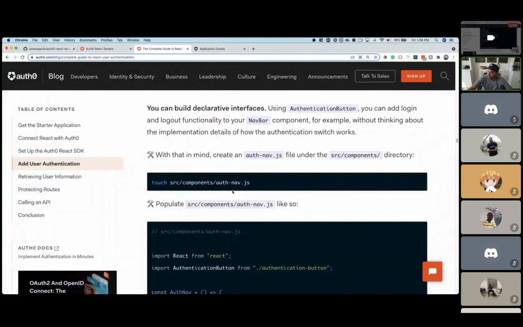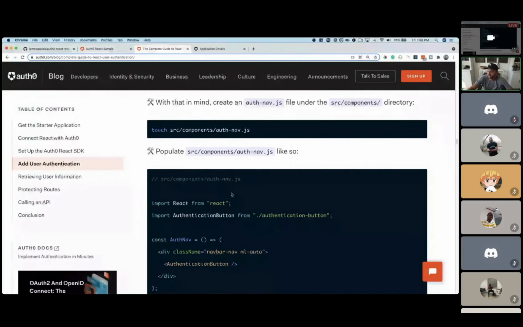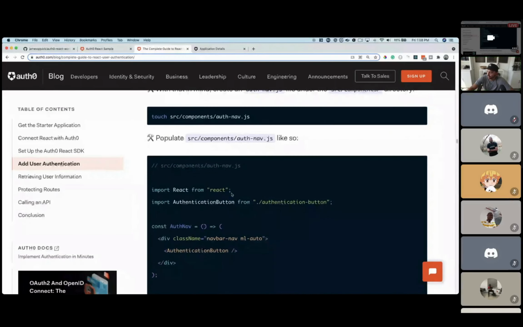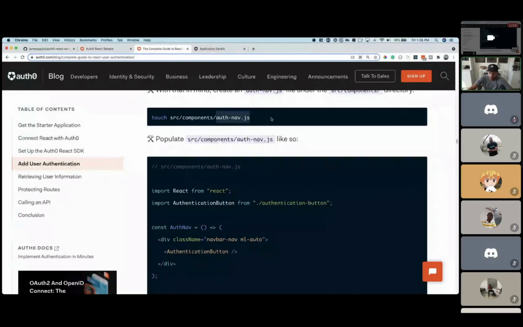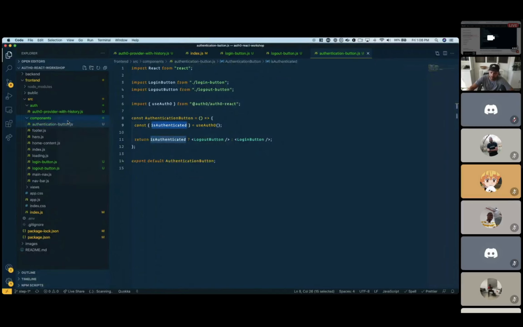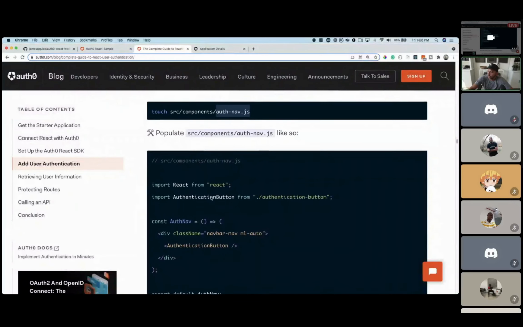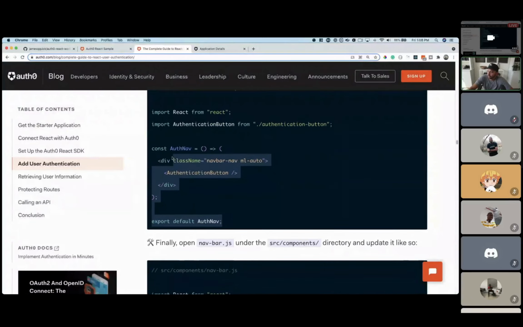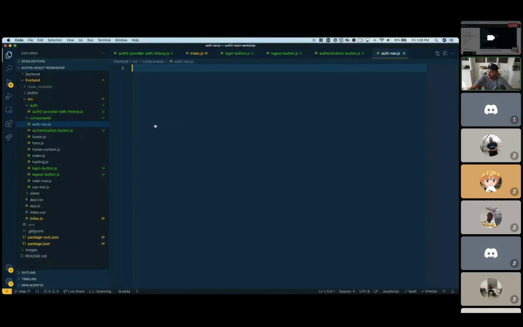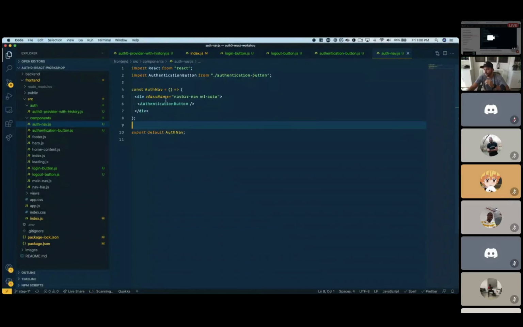Okay, so now let's build an auth-nav.js inside of our components. And we will add this information here, which is just our authentication button, the switcher that we just created. We're going to add this inside of a navbar container with some navbar classes on it.